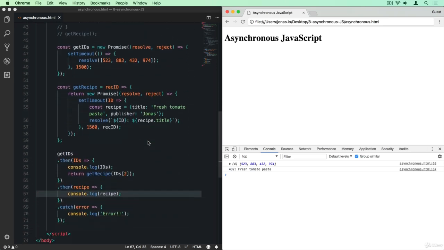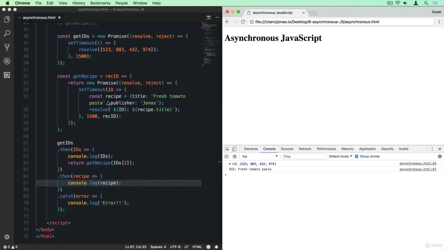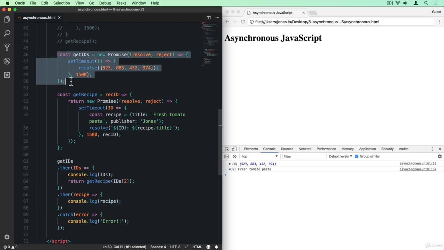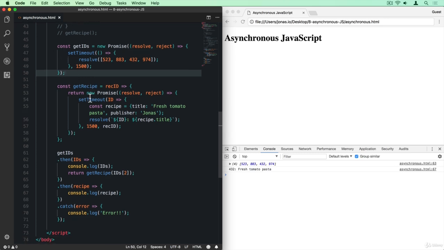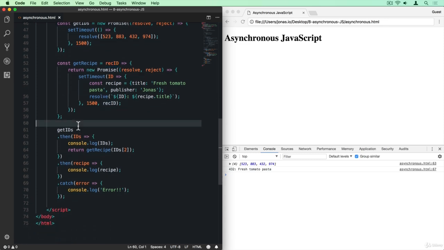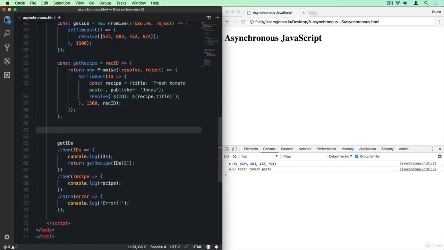So now our code is all nicely separated here into these different functions. And then down here we consume these promises. We could of course put this one here into a function as well, but that's not really necessary because we don't need to pass any data into this. So here this getRecipe, we did it as a function because we needed to pass in this recipe ID into this promise here. Okay, and so that's the second one. And now finally let's work on the last one. So let's add another function here called getRelated.